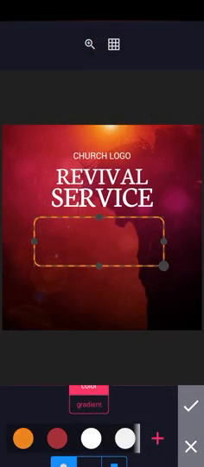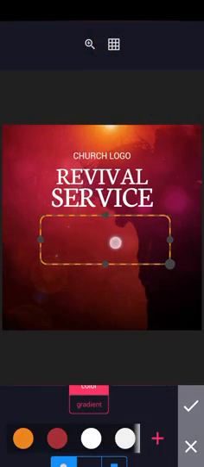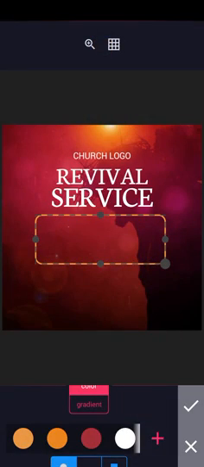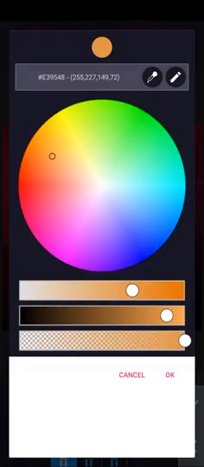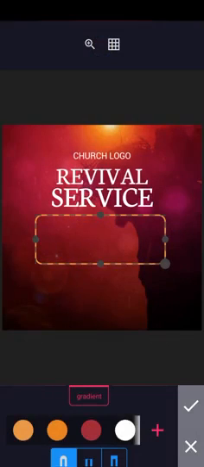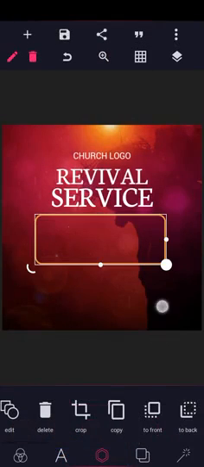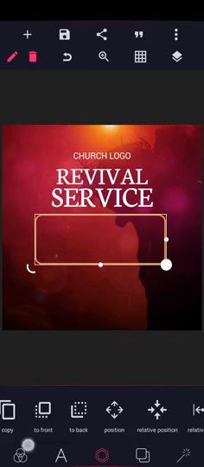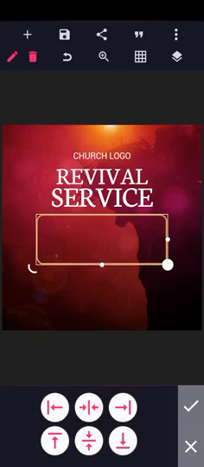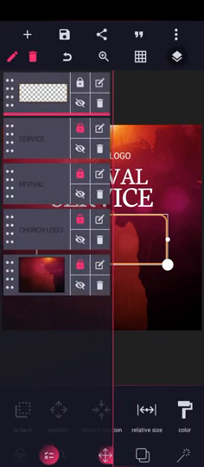Okay, let's reduce this a bit. Alright then. So the color code is over here. Click OK, then OK this. Right, so make sure it's at the center. We'll go over to relative position, then click on center, and there it is. Lock.